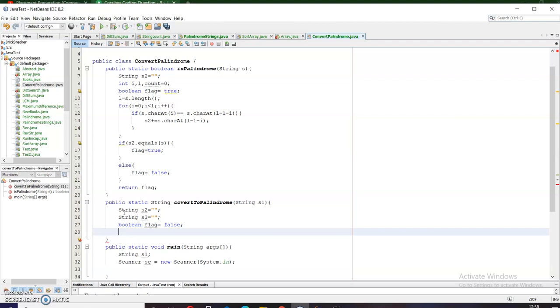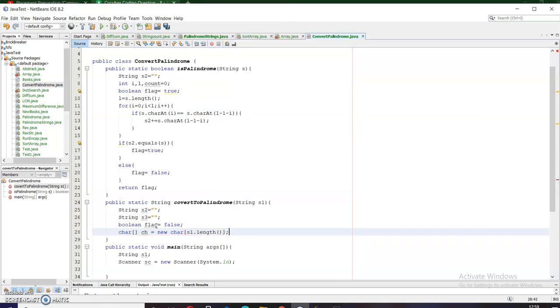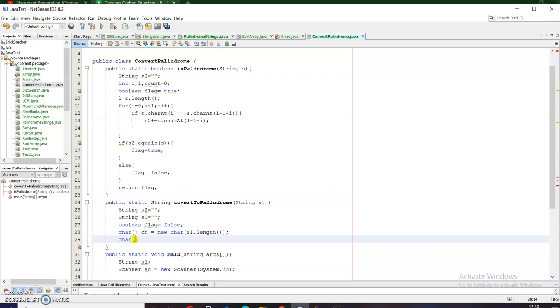And now what I need to do is take a character array and store these strings into the character array. So character array ch is equal to new char, and here I will pass the length of this array. So length will be s1 dot length. And similarly I will define a new character array ch1 and will pass the size as s1 dot length.